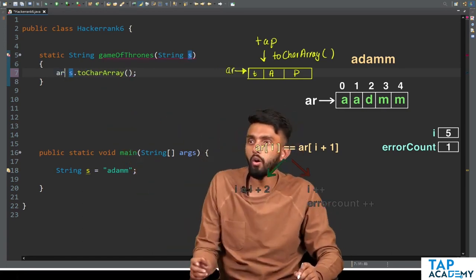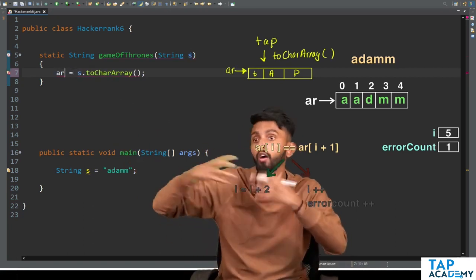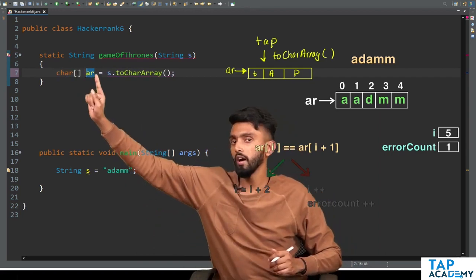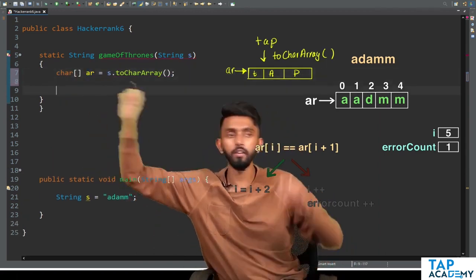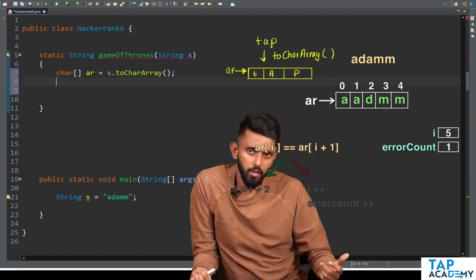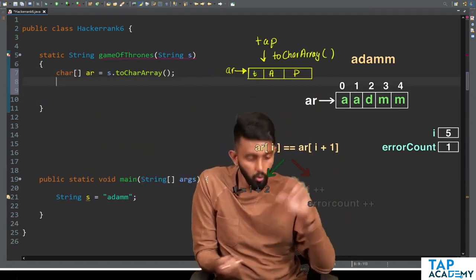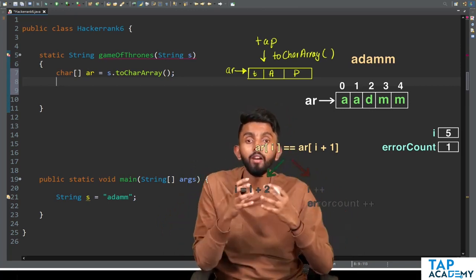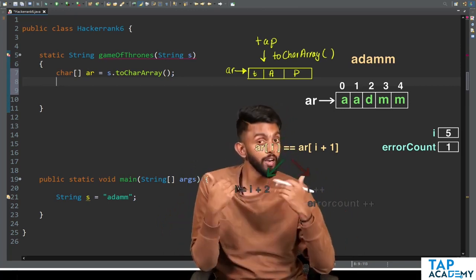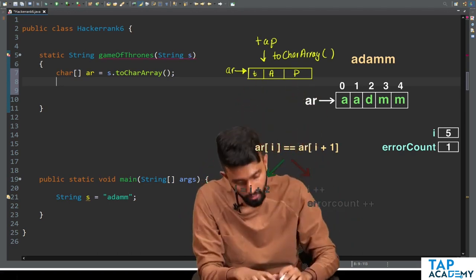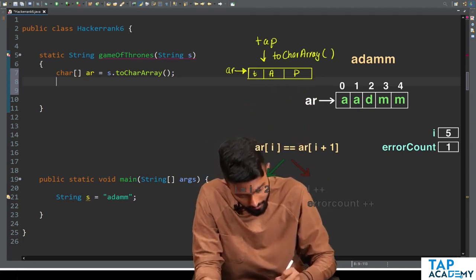So I'll just go there and I will call it as AR, and AR is an array of characters. Yes, AR is an array of characters. Now, next line, obviously we are now going to sort it. Now how to sort it is, there is a method called sort, which you can use in Java, which will automatically sort the characters present in an array.